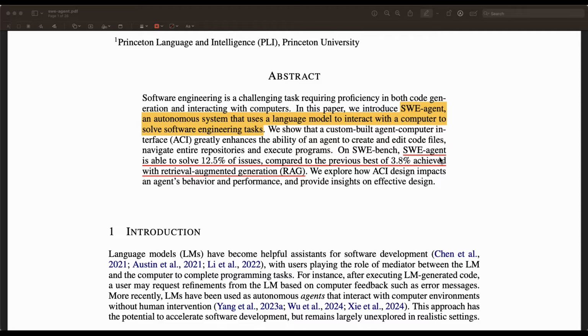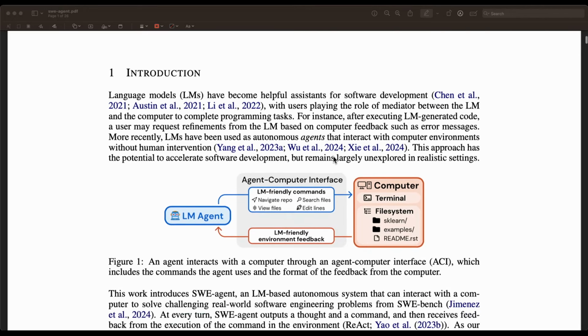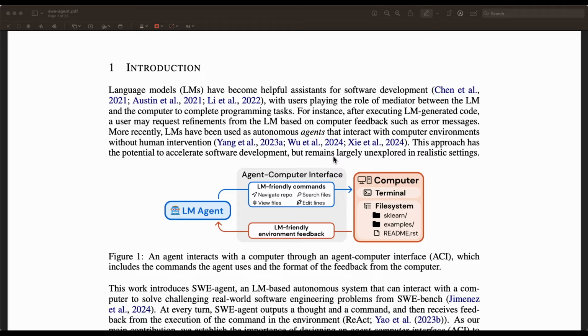Overall, the main result was that this agent is able to solve 12.5% of issues compared to the previous best of 3.8% achieved with a RAG system. And we'll go through the details of what this RAG system is and other systems that they compare with. The main focus of this paper is this ACI, this agent computer interface that they're proposing. The way I understand this is you're essentially creating an interface that allows this LLM-based agent to efficiently and effectively interact with a terminal or a file system to be able to complete this software engineering task.